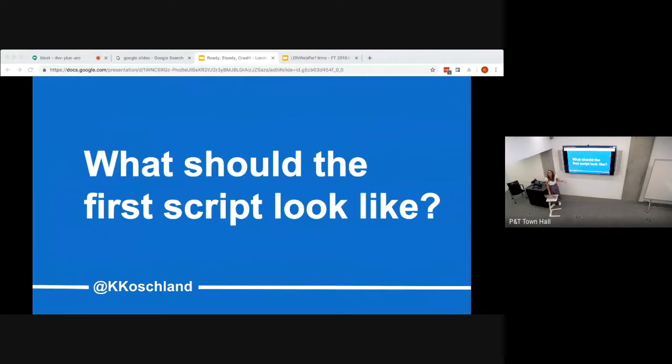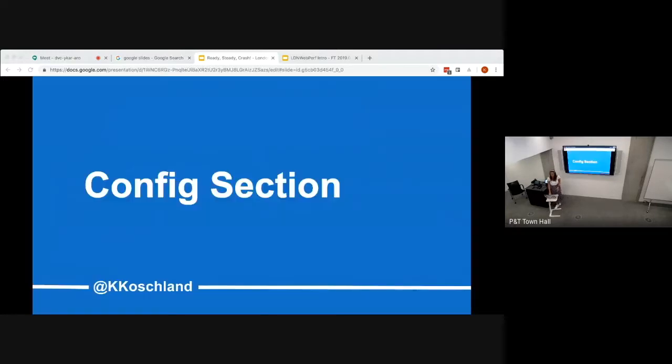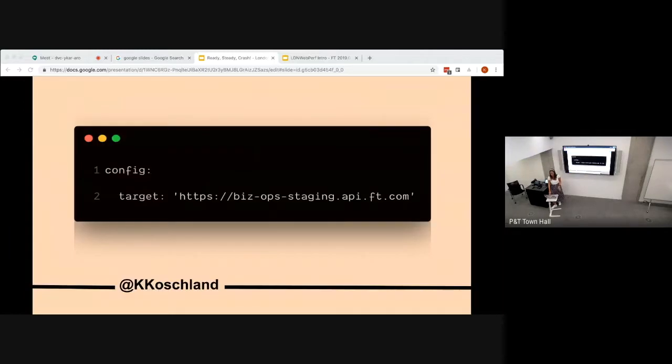So what should it look like? The script should be split into two sections. First you have the config section, and what you do is you start by choosing the target of your load test. That's the API of the server under test. In our case, it was the BizOps API staging endpoint. Our staging endpoint was a replication of production, and so it was accurate to test staging for our load tests.